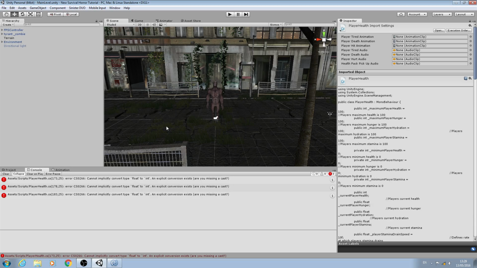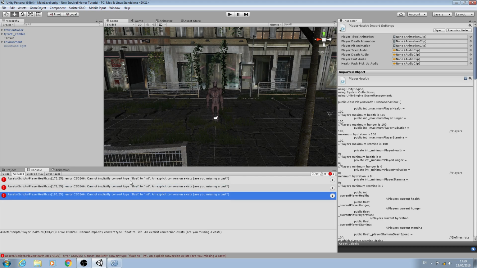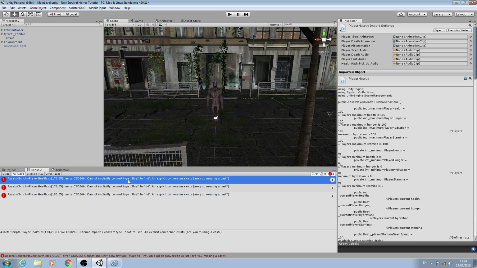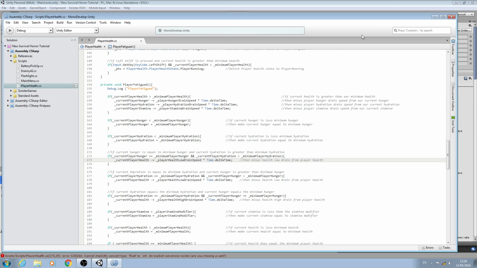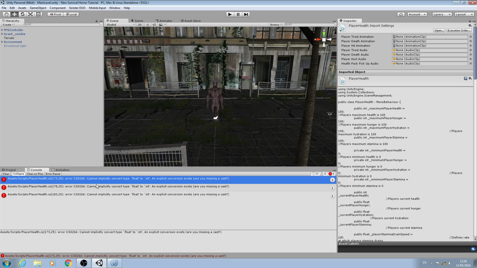Now before we continue on and complete the player health script, you've probably noticed we have 3 errors. If I just click on one of them, and welcome to MonoDevelop, as you can see it's highlighted this line here, and it's because of this variable we're getting the error, the current player health. And as you can see, cannot implicitly convert type float to int.